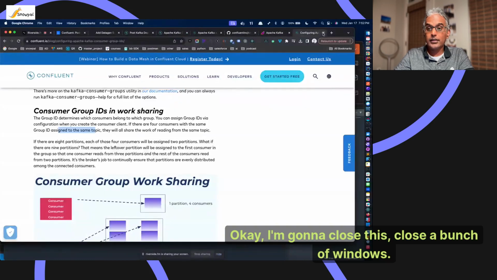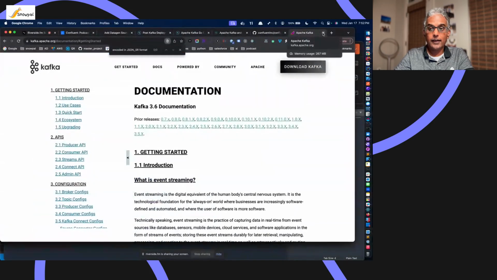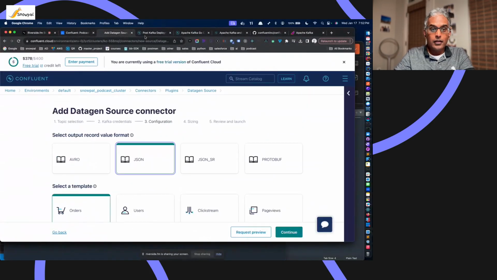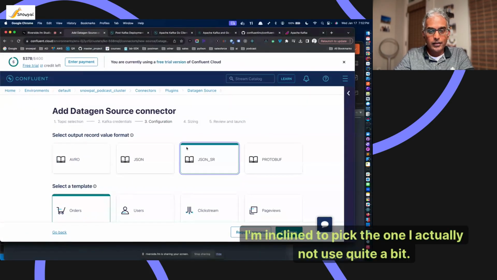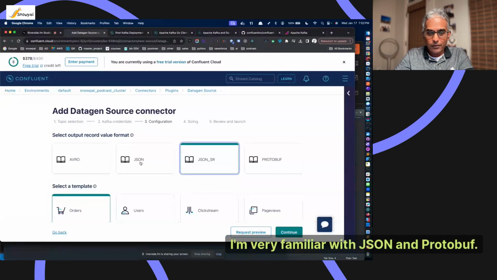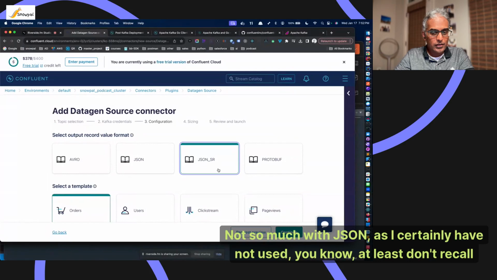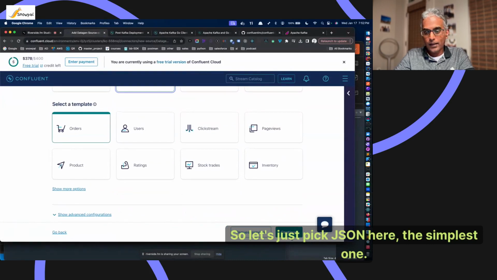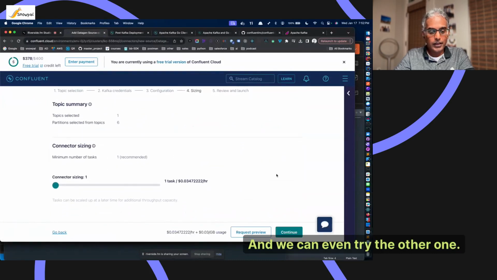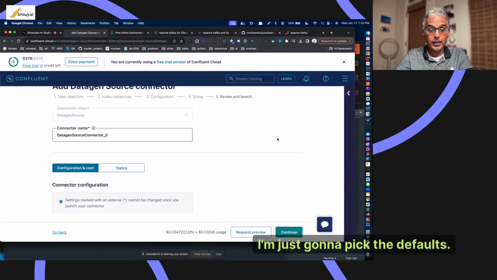Okay, I'm going to close this, close a bunch of windows. Okay, let's go back here. I'm inclined to pick the one I have not used quite a bit. I'm very familiar with JSON and Protobuf, not so much with JSON SR, and certainly I at least don't recall using Avro. So let's just pick JSON here, the simplest one, and we can even try the other ones. I'm just going to pick the defaults.